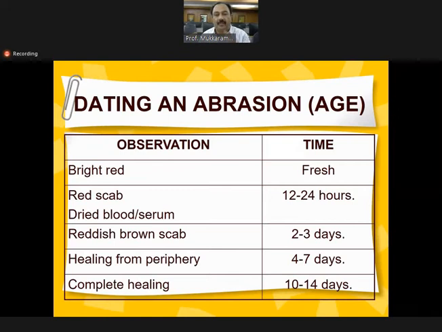When it is fresh, it will be bright red. After that, for 12 to 24 hours, it will form a red scab over it. You will find that after 2 to 3 days it turns reddish brown in color. The scratch converts into brownish color and produces a plug over it, and the reddish brown scab will appear in 2 to 3 days.